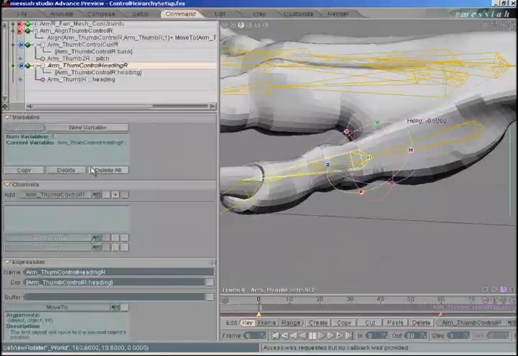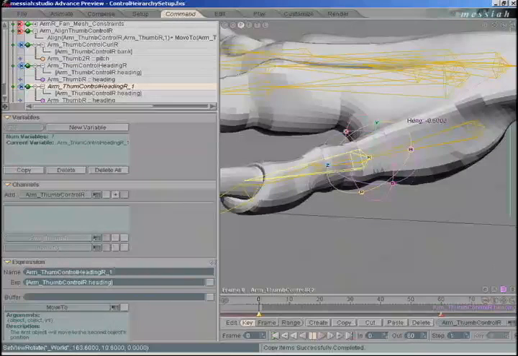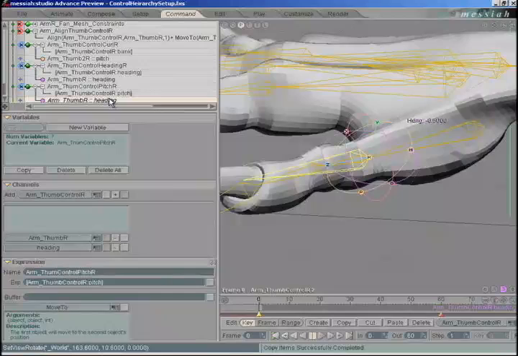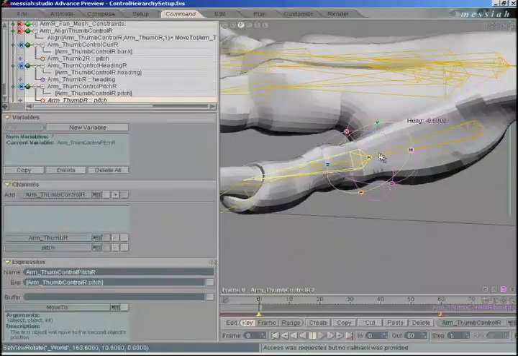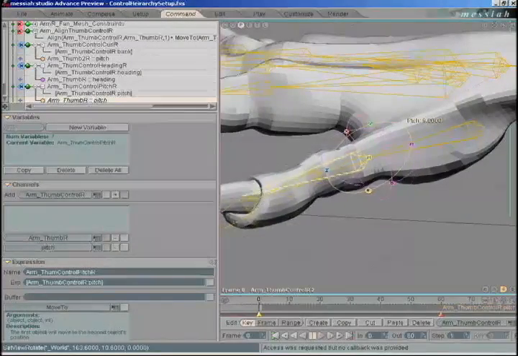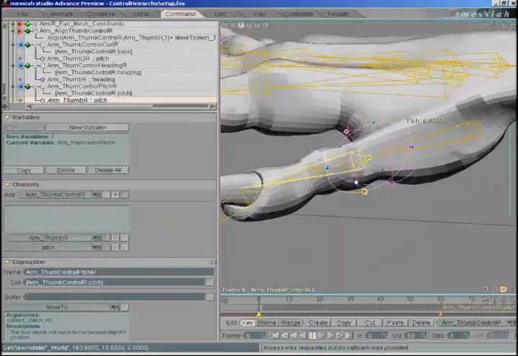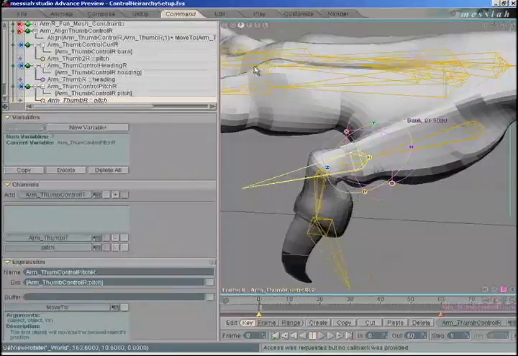Let's highlight that. We'll copy it down. We'll change this one from heading to pitch. Pitch R. Change the expression to read pitch. Type in pitch in lowercase. Enter. Then we'll highlight the heading channel. Down here on this last pull down, we'll select pitch. So that way when we highlight our thumb control, we can pitch it down, and bank controls the second joint.